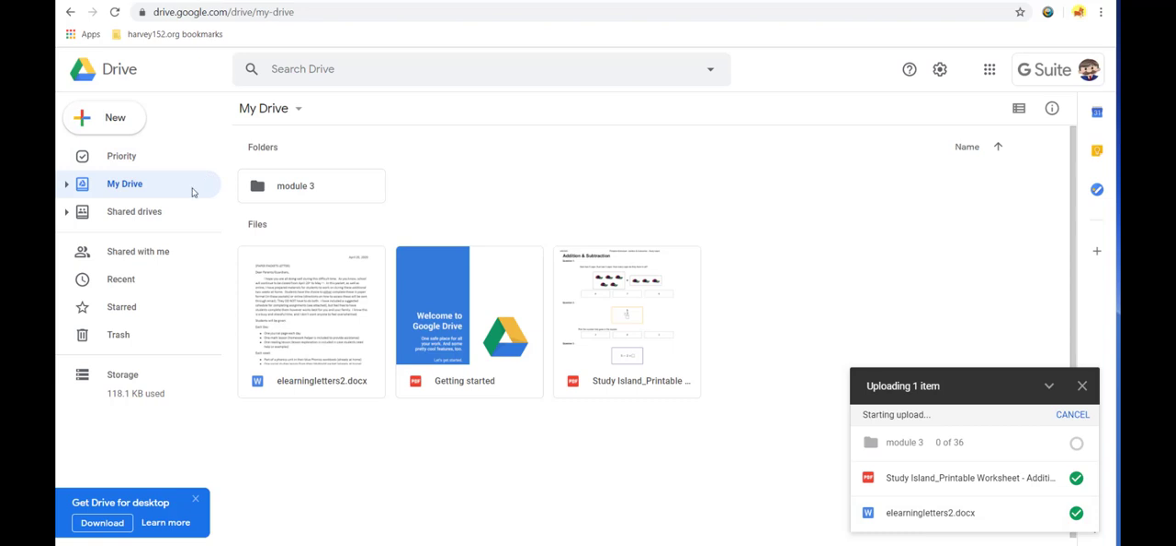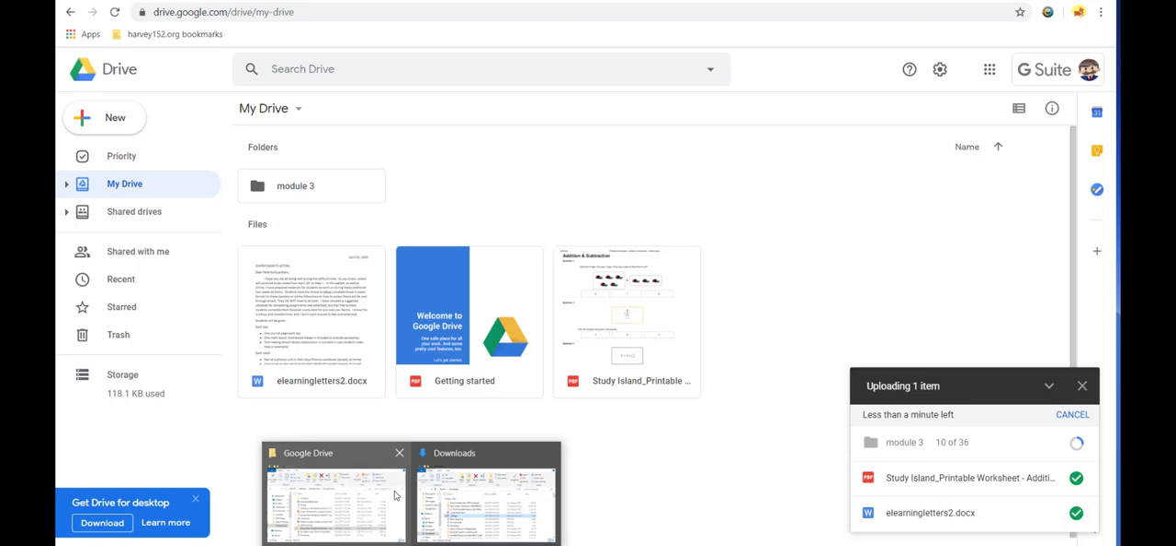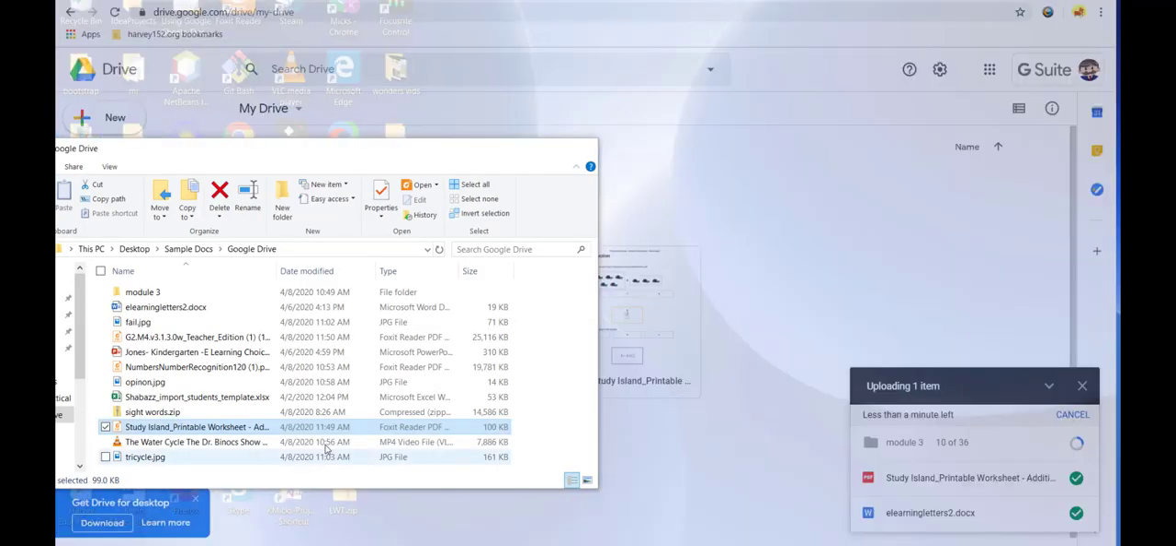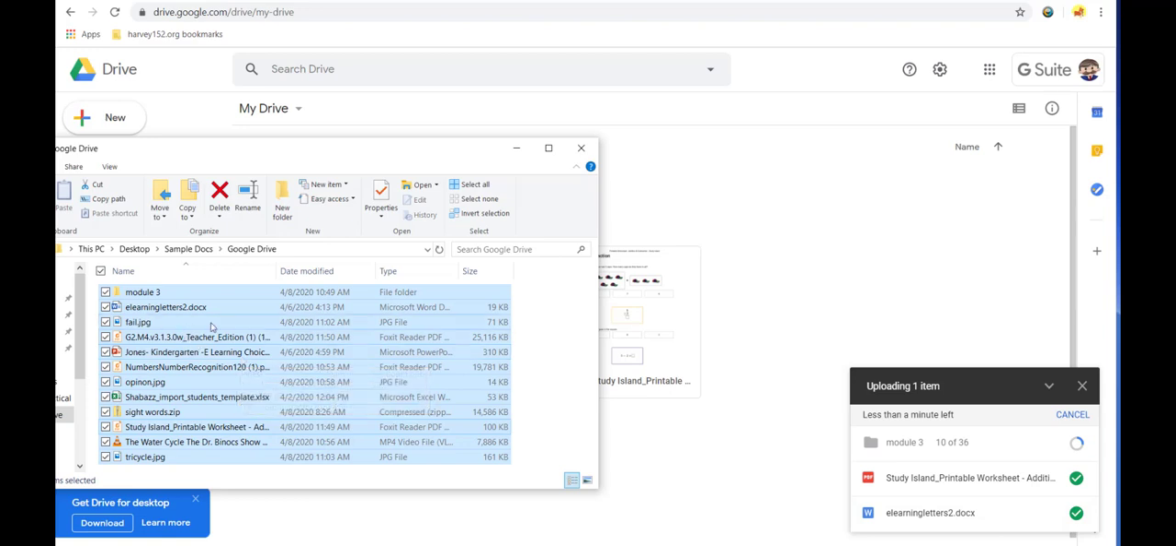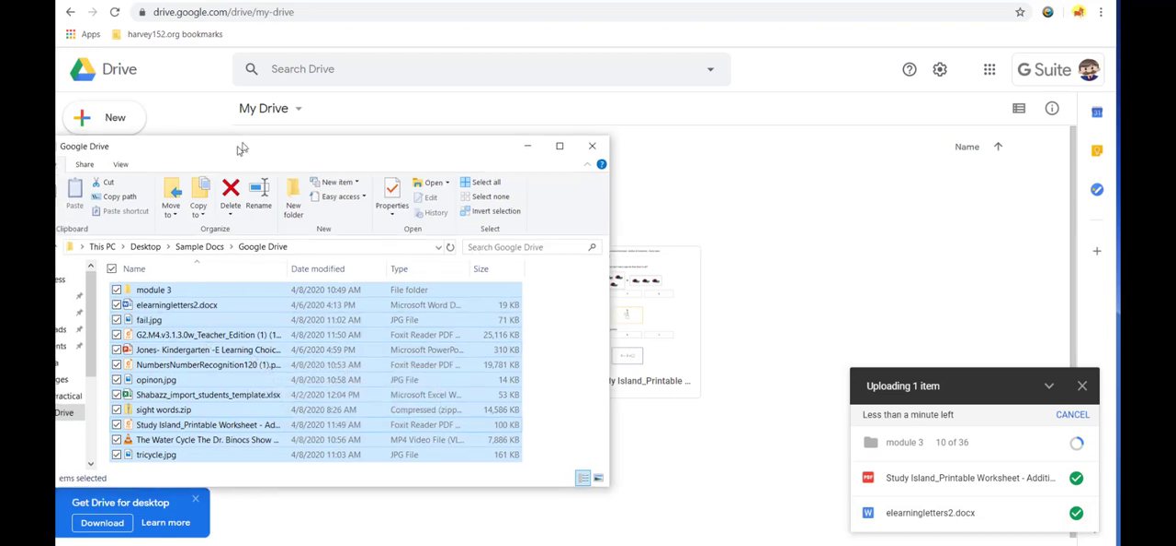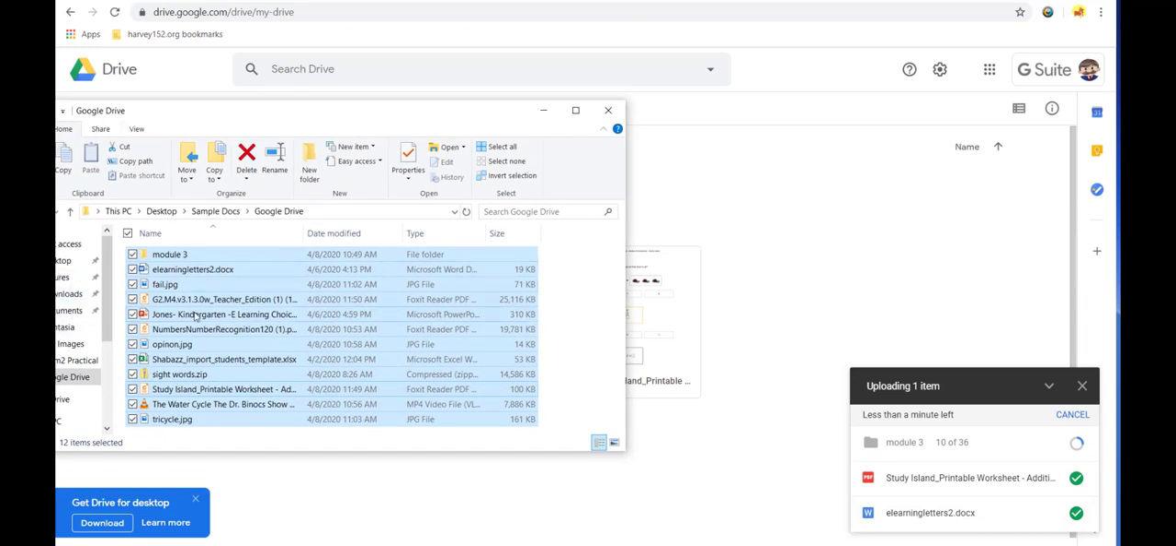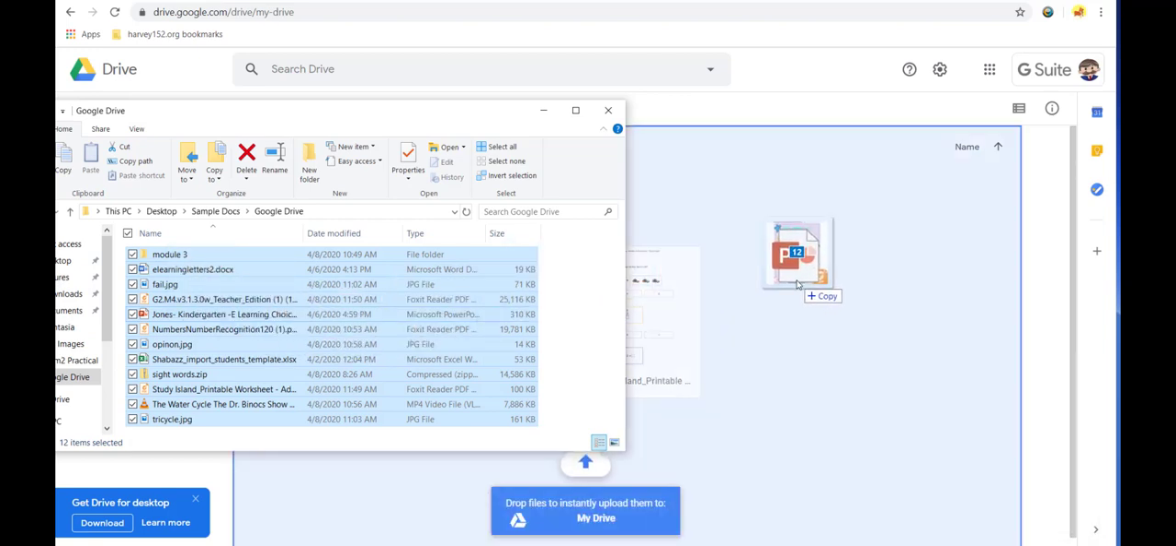So if you have things organized on your computer hard drive, that will make life a bit easier, because I'm demonstrating this one at a time, but you could literally just select all of the items in, say, your documents or downloads and click and drag all of them at the same time. And this is one of the most wonderful things you can do.